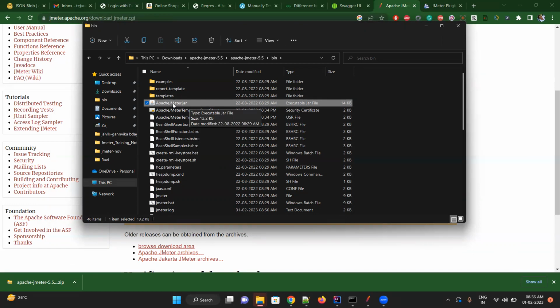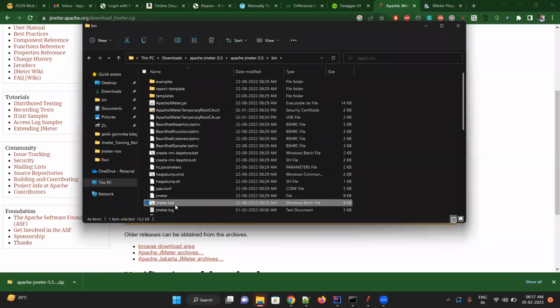It's clear, right? The difference between jmeter.bat and the jar. The bat is nothing but calling the jar only, but it will check the prerequisites first. Is everything there or not? Then only it will open the jar.